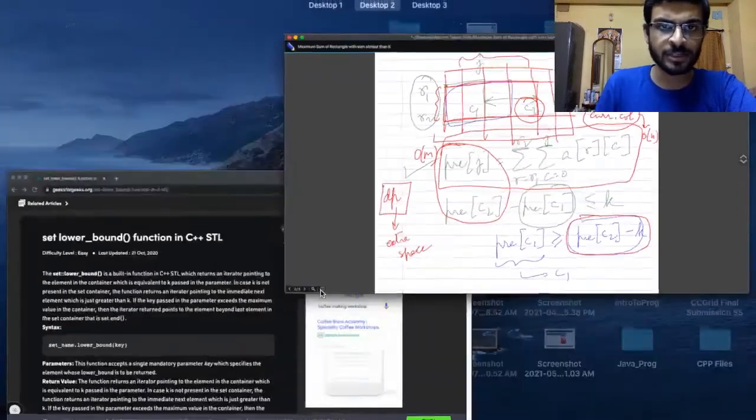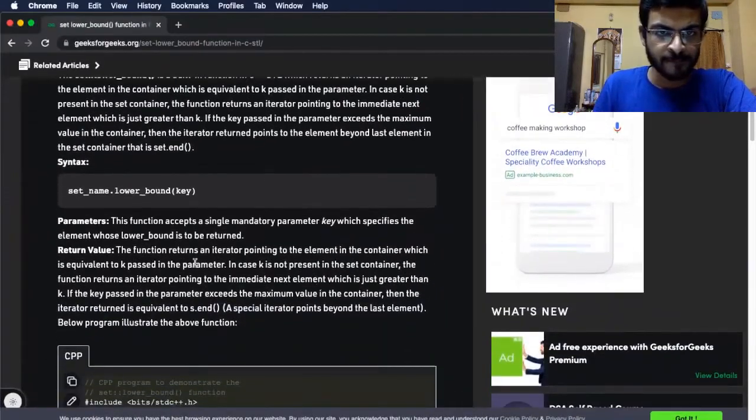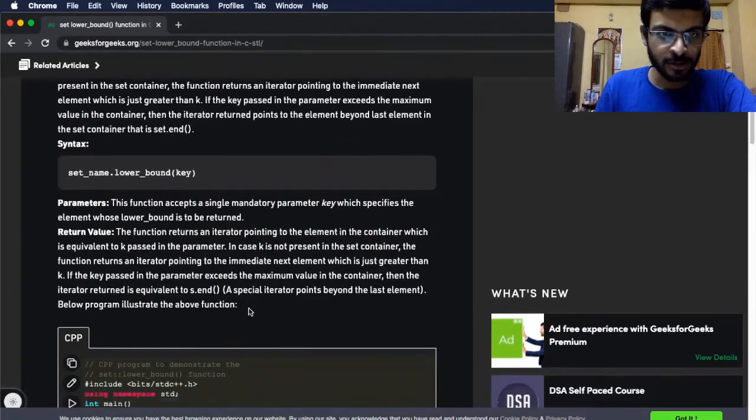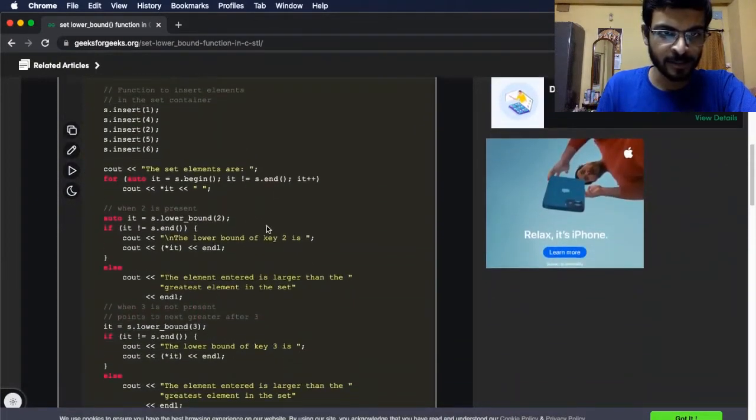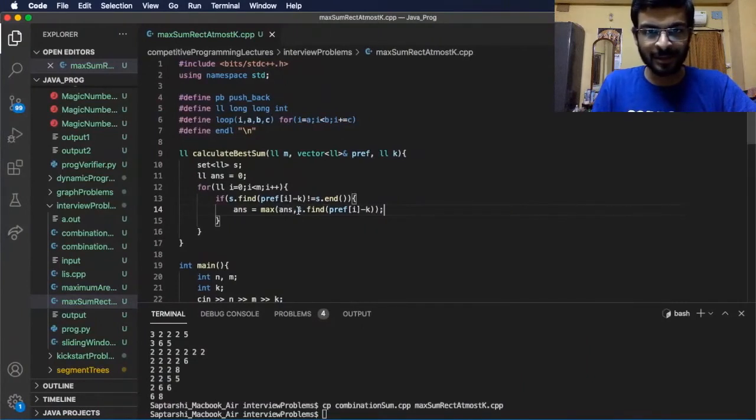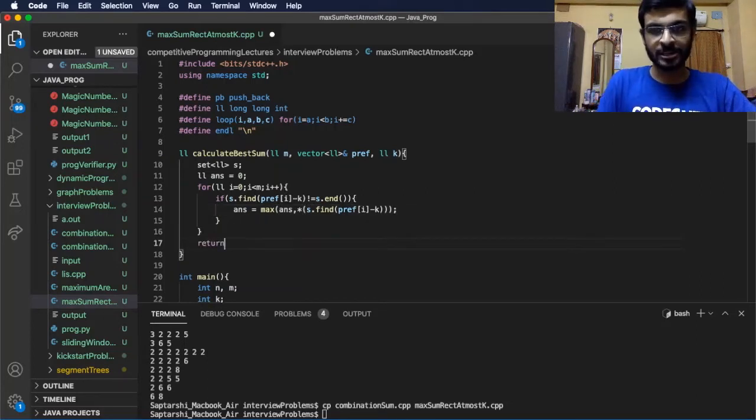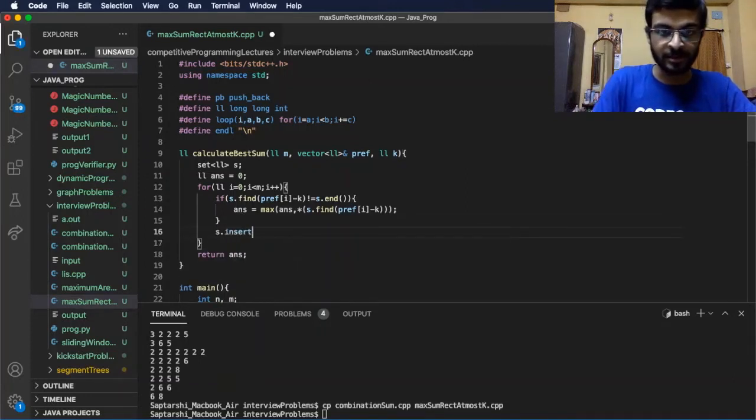Let's check what is the return type. It returns an iterator. So how do we get the value of that iterator? Star. Okay, so we'll get some iterator. We can print star of this. That should suffice. Okay, so we are getting this, and now we can return it. But we are forgetting something. We return ANS, and we must store this: set dot insert prefix I. Prefix I we have to insert. Makes sense? Okay.